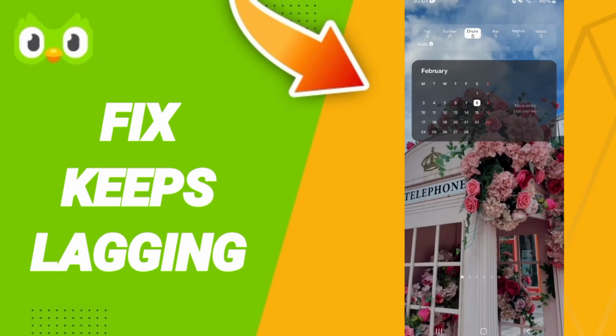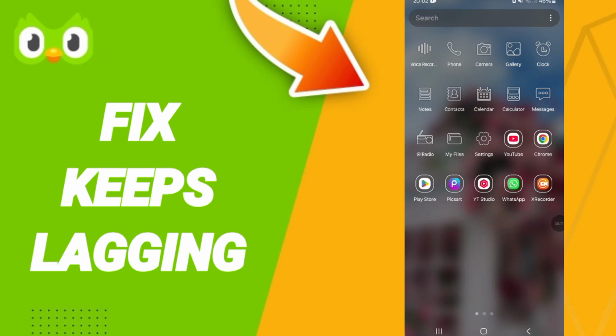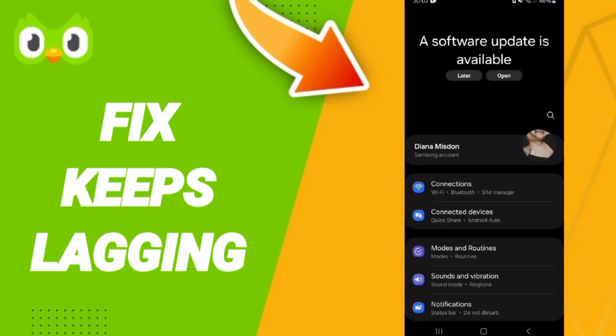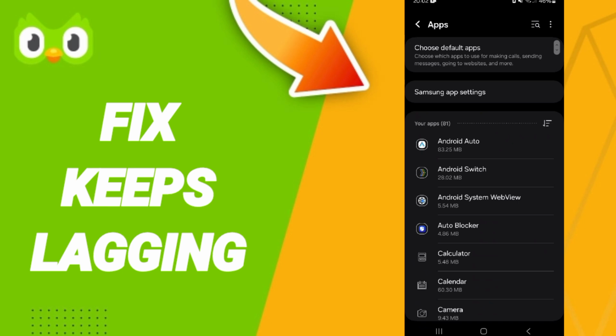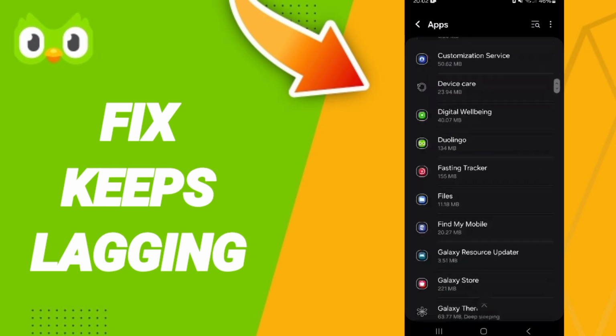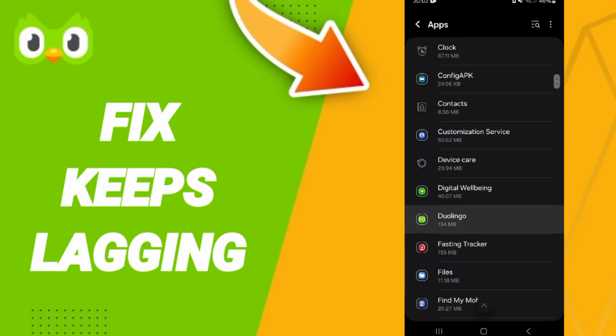Today we will talk about how to fix the problem of the Duolingo application that keeps lagging. You will go to settings. Here you will click on apps, default apps, app settings. Then you will search for the Duolingo application.